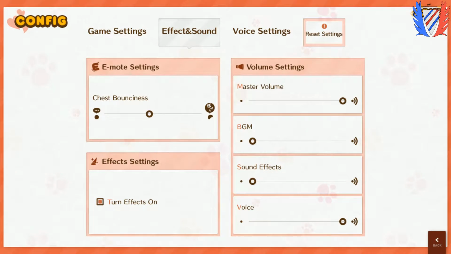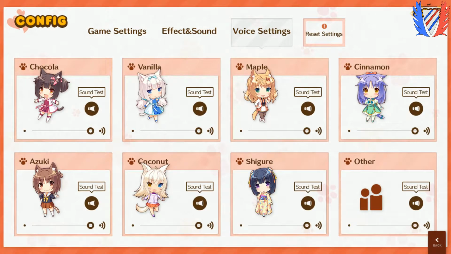Okay, effects and sound. We've got chest bouncing as part of the emote settings, not that it's really necessary in this iteration. Effects, on-screen effects, master volume, BGM, sound effects, all turned down for the recording. Of course, the BGM and the sound effects sound really nice. The BGM's of course really cool, and the voice settings are tuned up to top because, as before, I'm going to do the voice test of all the individual characters which we have.